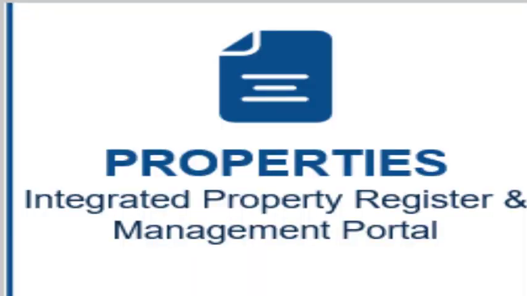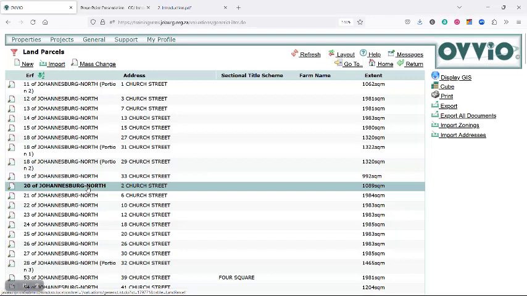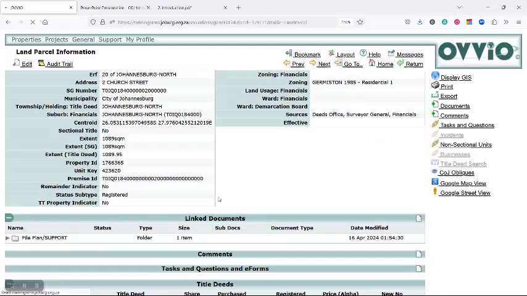You can start working with the properties themselves. So we'll be using 20 of Johannesburg North as an example. You just click on Earth 20 and you will find the land parcel information, or a summary of all the land parcel information. We'll be spending time on this screen a little bit with the purpose of showing you some of the tools that are available.